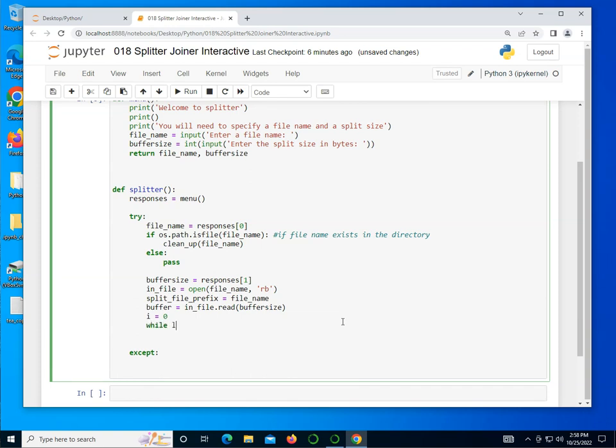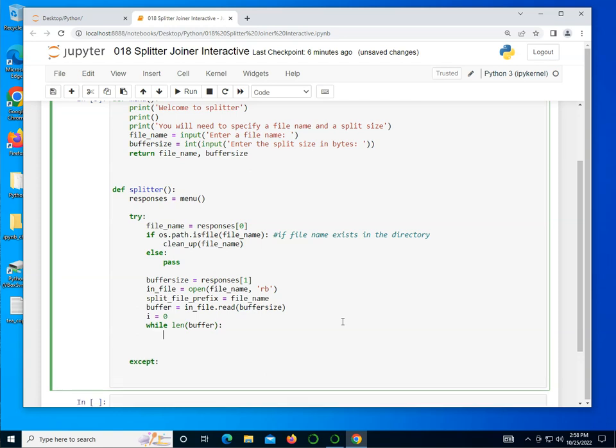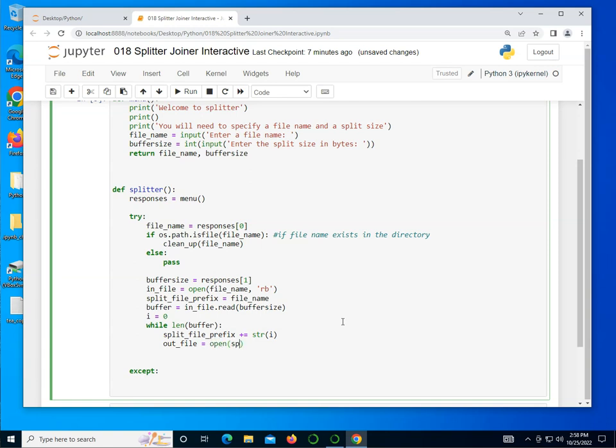So I'm going to say while length of buffer, so there is something in the buffer, it's not equal to 0 yet. I'm going to let the split file prefix be appended by string of I, which is currently 0. So that's going to be our first file piece. My output file is going to be opening that piece right now for writing in binary. And then we're going to take the output file and actually write the buffer to it.